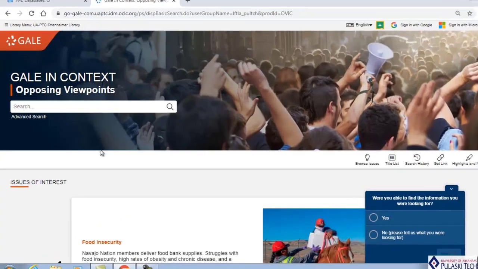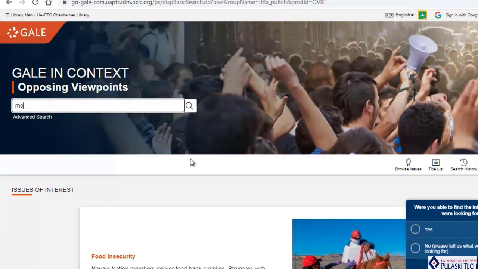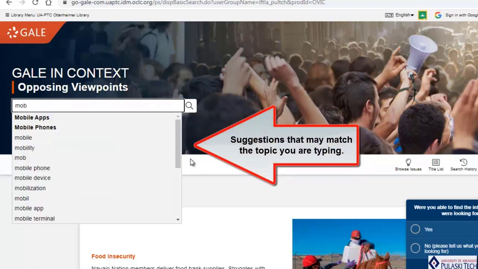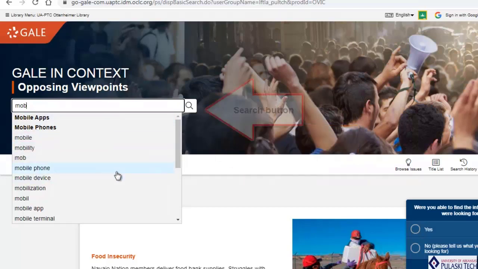You now see the Opposing Viewpoints and Context search screen. Let's do a search for information on mobile apps. As you are typing the topic in the search box, the database tries to help you out by offering suggestions. If you decide to select one of these suggestions, make sure it is the one that best matches your topic. Then click the search button.